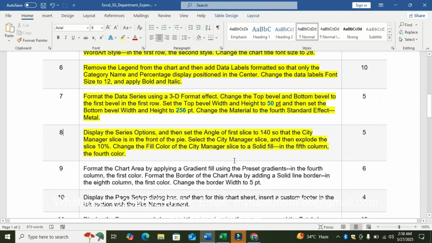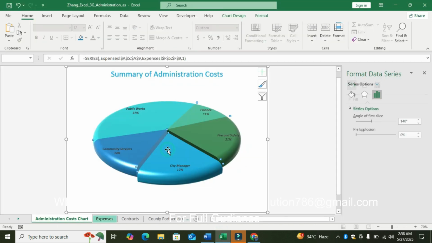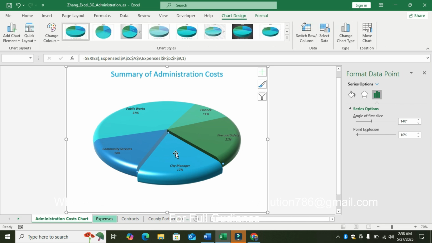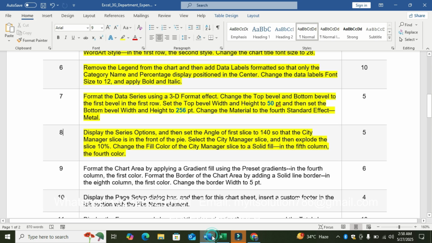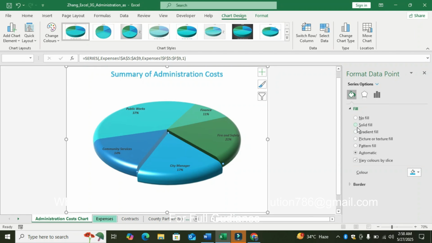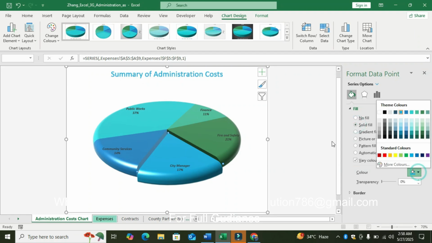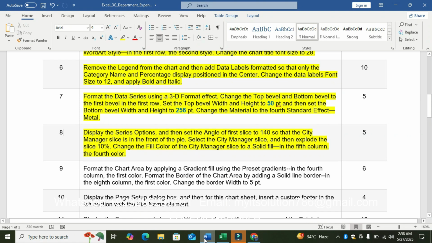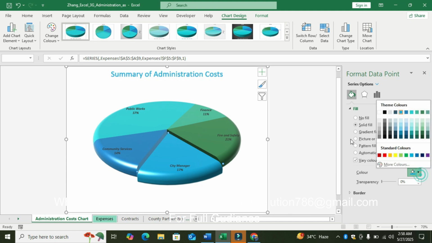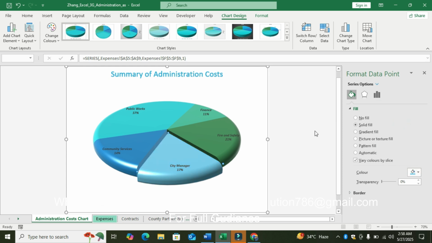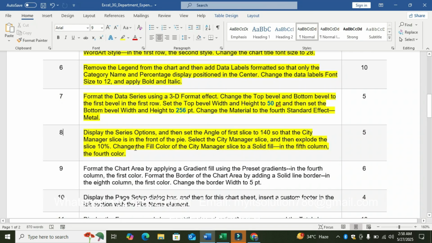and fill the color of city manager slice to solid fill. So select city manager, only select city manager, and in the fill option, here is fill option, and apply solid fill. Solid fill is this one, and in the fifth column fourth color, fifth column is this one and fourth color is this one. So our step number 8 is completed.